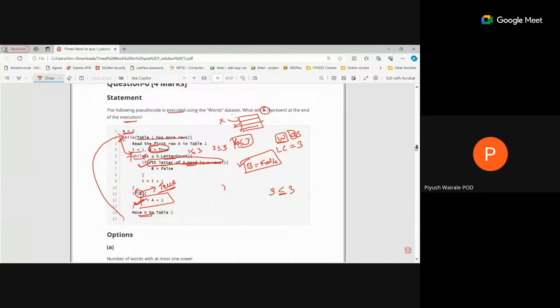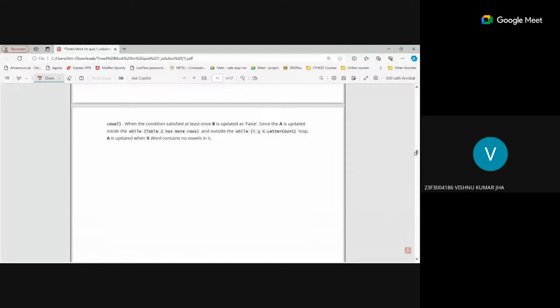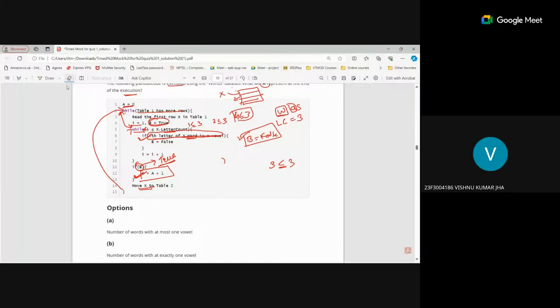Now question number 7. If the word does not have any vowel, then the while loop is not executed. If any word is not having any vowel, this will not be true, so we are not going to execute this. We simply increment the value of I, then go again to the while loop. We keep going in this loop, and after execution the value of B is not updated. It means the value of B is true initially, so that will be here.